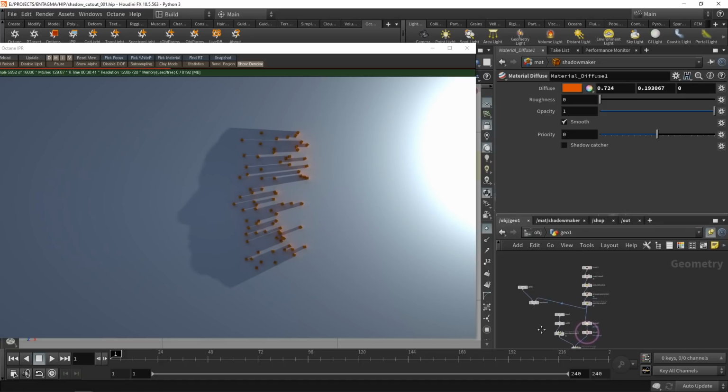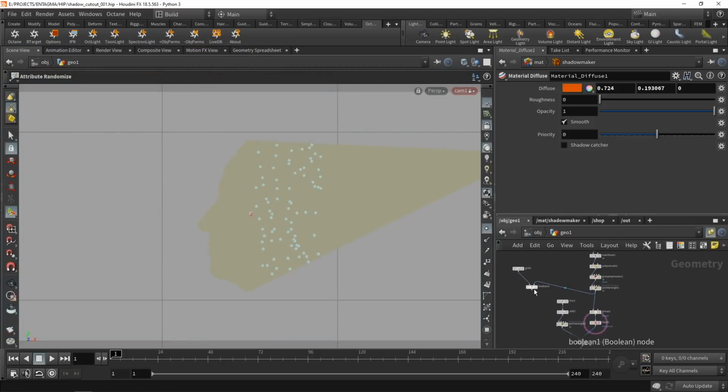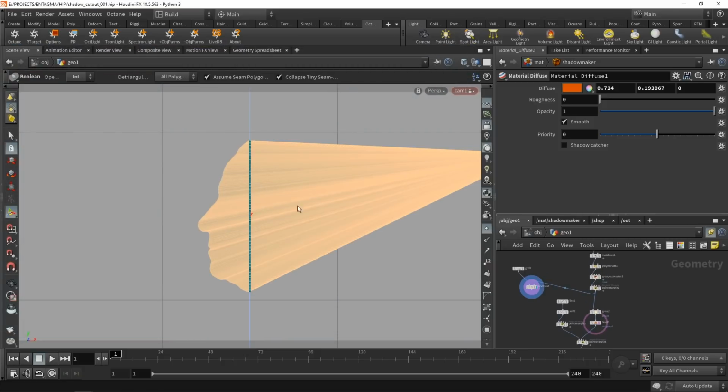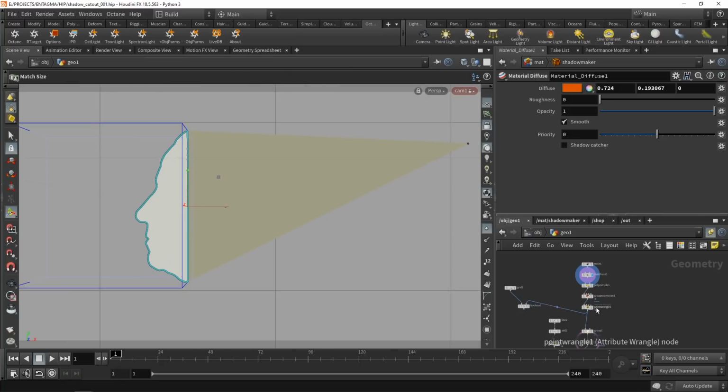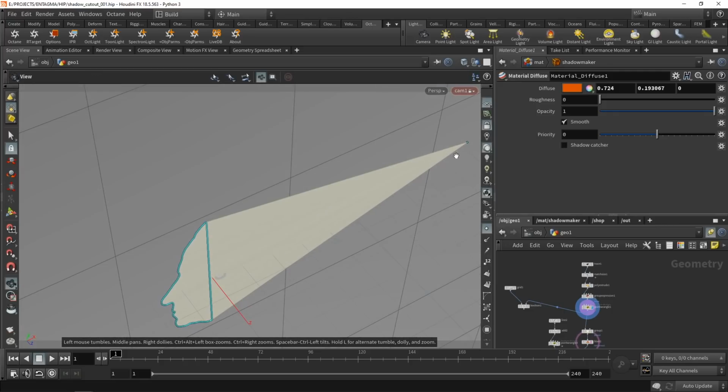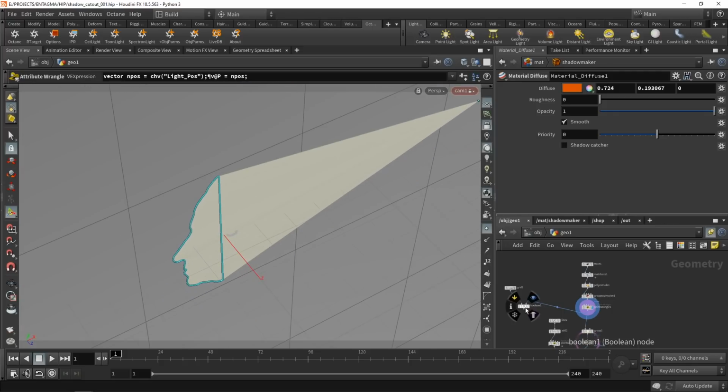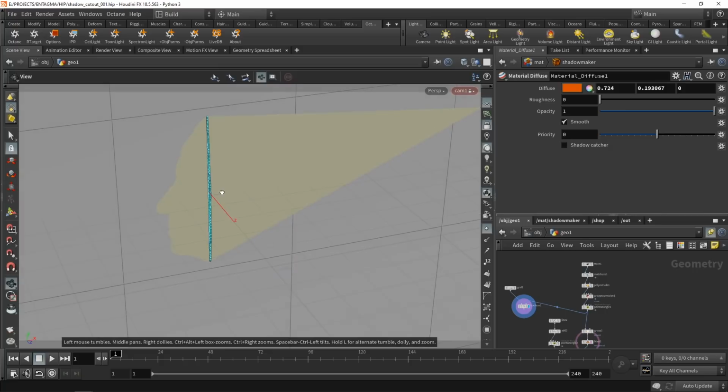Let's just talk about the few tricks we did here. First, we generated this Boolean cutout, this clean cutout, by just taking our shadow target that we want, extruding it and moving its back points to the position of our light source here, and then intersecting it with a grid or any geometry that we want to cast shadow.